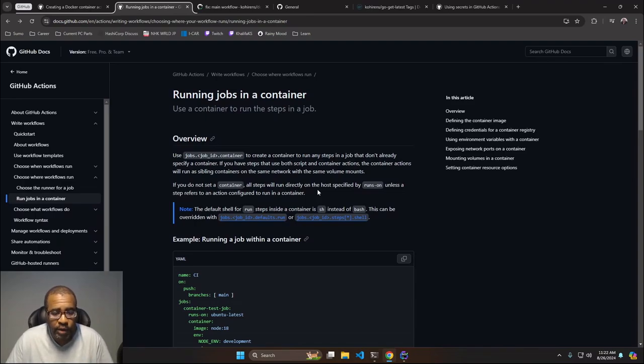If you do not set a container, all steps will run directly on the host specified by runs-on. Okay, so that I understand. Unless steps refer to an action configured to run in a container. Okay.